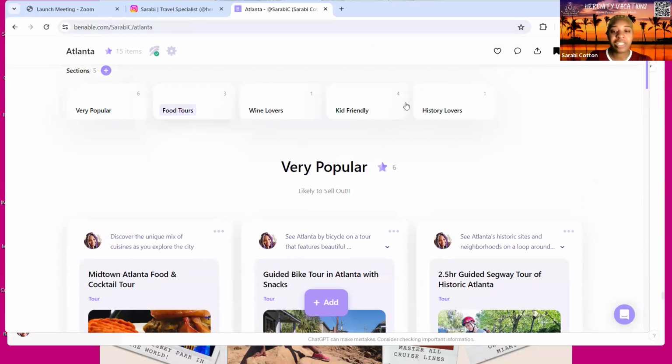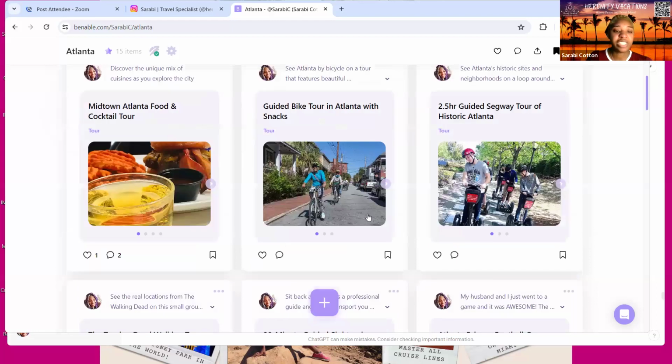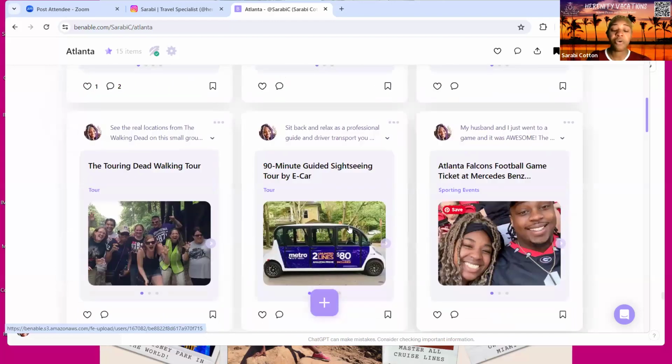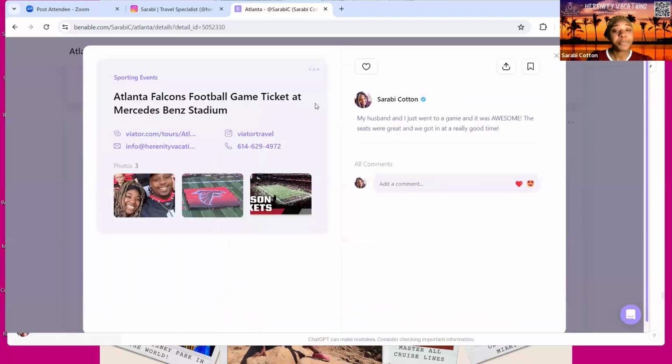And then I categorize it under different things: food tours, wine lovers, kid friendly, history lovers, and I have different things on there. And what's really awesome is you can actually customize the pictures. If you don't want to use the ones that the link is giving you, you can add in your own. Like this one is one that me and my husband personally went to.